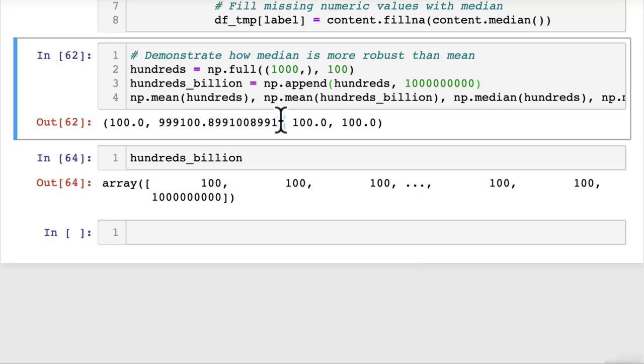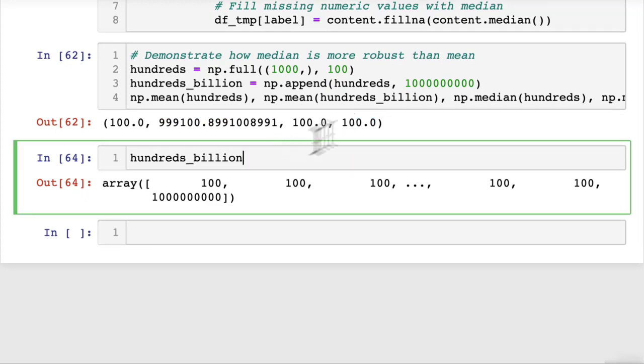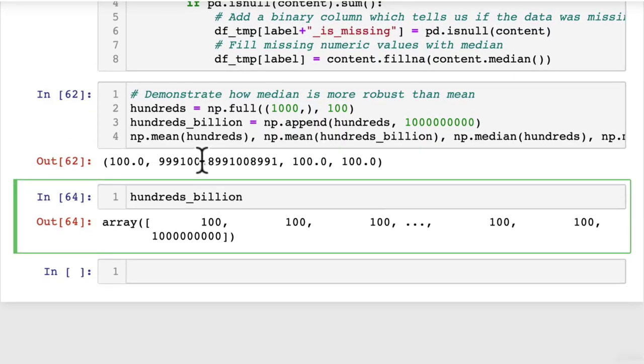Now this is an extreme example, right? We're using a billion versus 100, so we've got a couple of orders of magnitude here. Look how different it is to the median. In its purest form, this is why we're using the median. You might come across that in your research of why use the median over the mean. But the main reason is because the median is more robust to outliers. But with that being covered, let's have a look at what we just did.